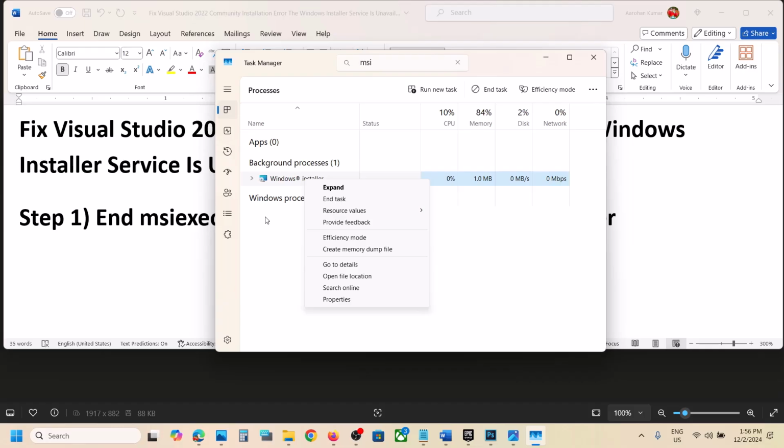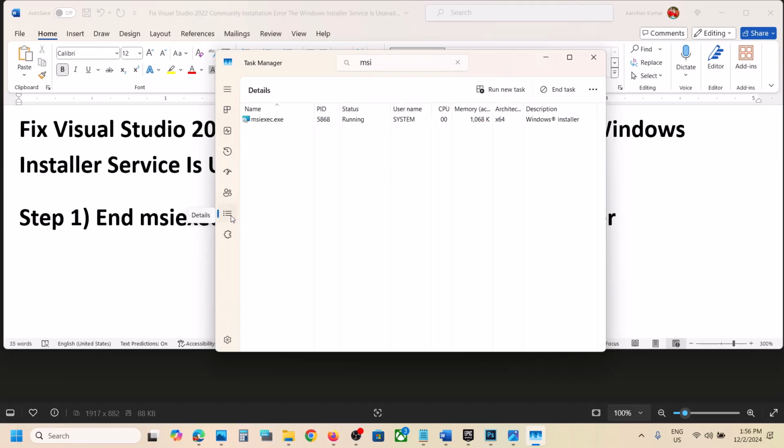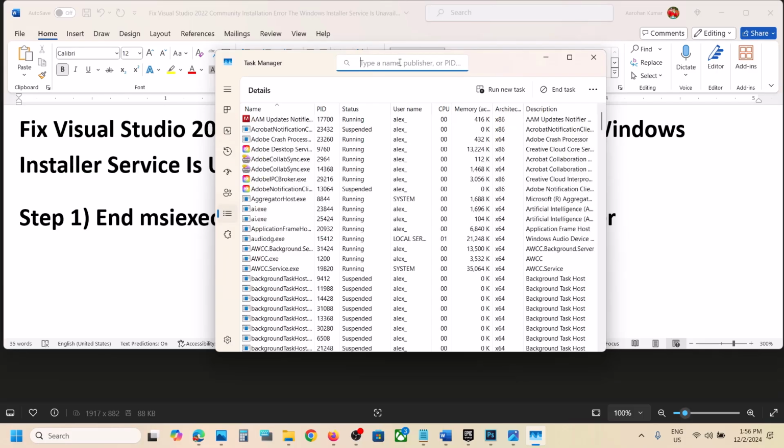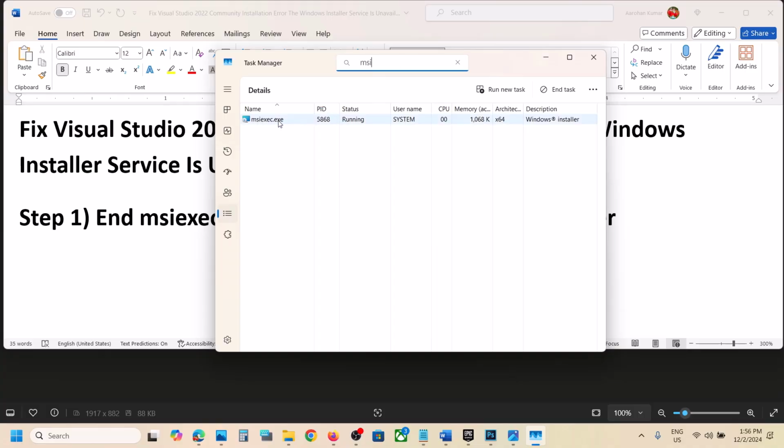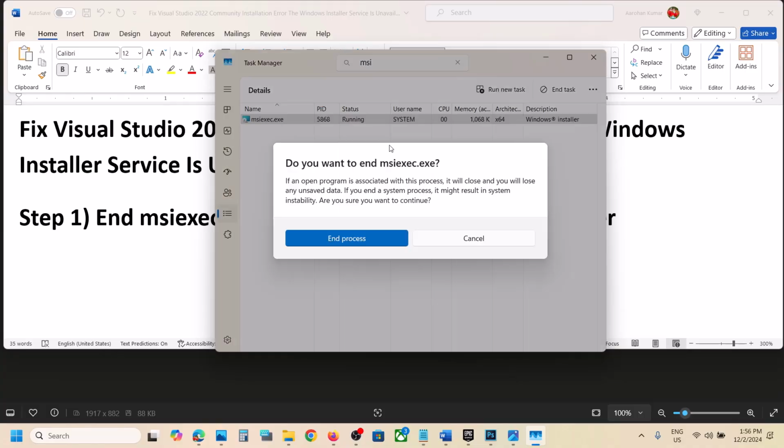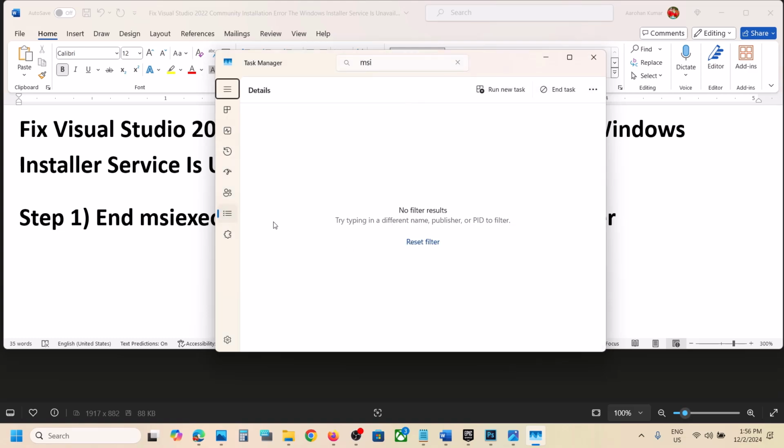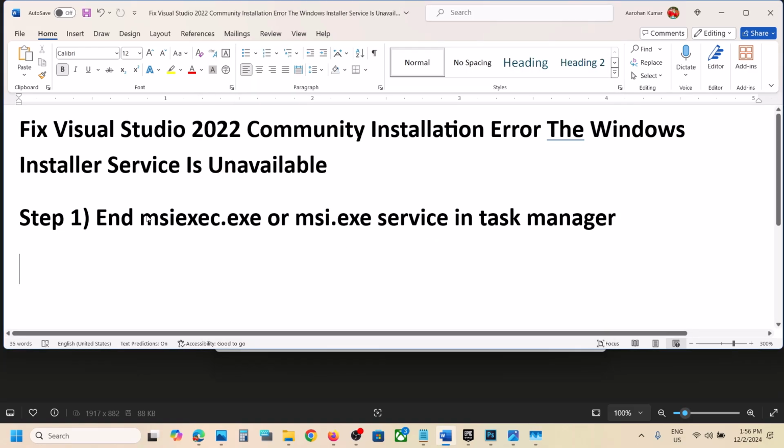If that does not work, in that case, you can go to the Details tab. Over here, you can see details, these three horizontal lines. Go to the Details tab. And in the Details tab, again, you can type in MSI. If you find msiexec.exe, make a right click and then click on end task. And then click on end process. Now you can try to install it and then check.